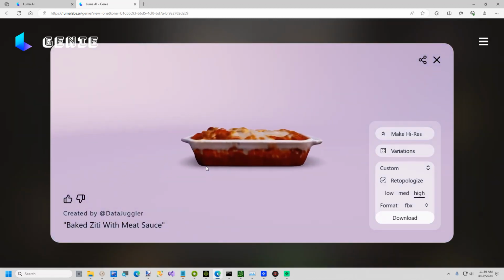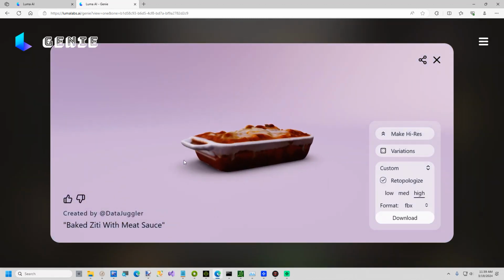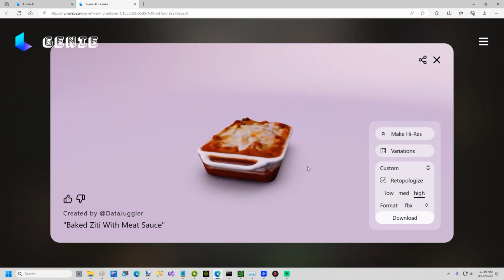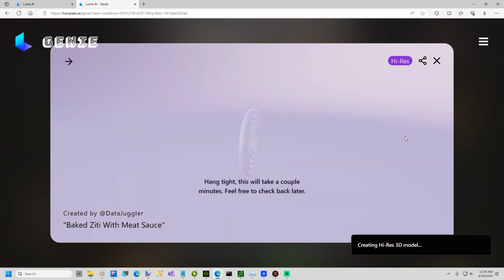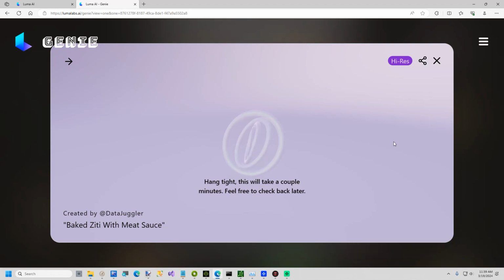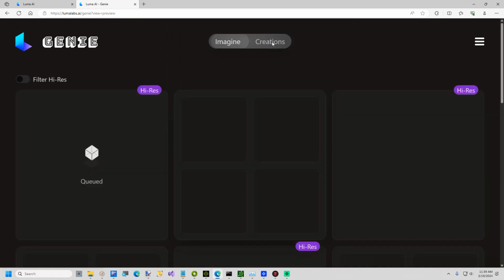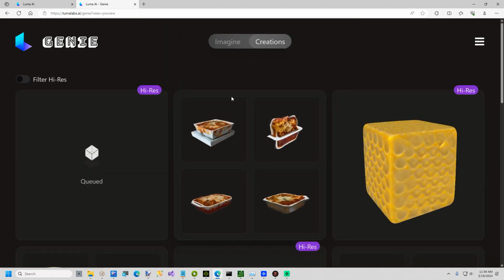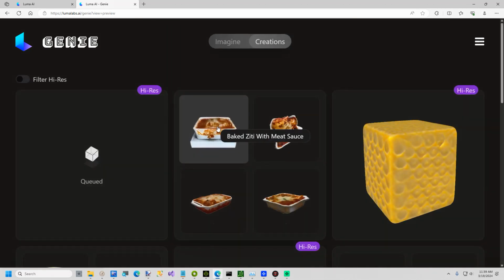Notice the sides are messed up, but we can fix that in an image editor. I will now click the Make High Res button. This takes a little while to create the high-res version of your model, so close the screen. Click on Creations, and you will see the job has now been scheduled. You will see a progress indicator once your job has started.